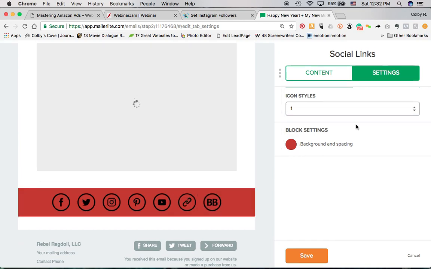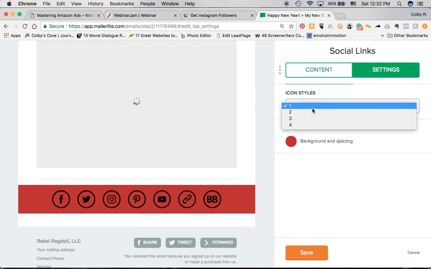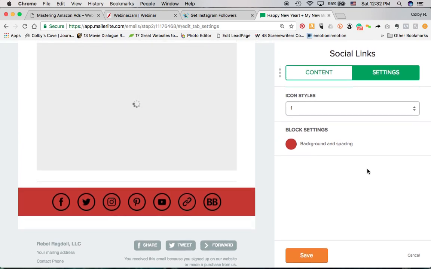Let's see if I can change that around. I wonder if I can change the color. You know what? I don't think I can, which is unfortunate. But at some point, I'm sure they're going to add in icon styles where you can change the color of the icons themselves and then find another color that works. But let's keep this in here. I like it. It looks sleek.